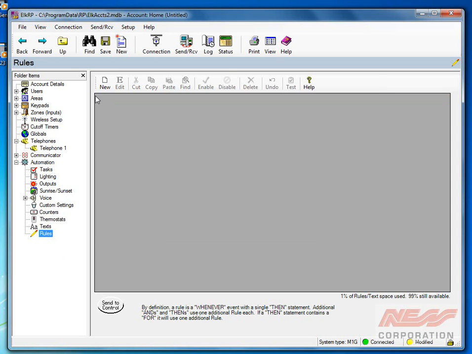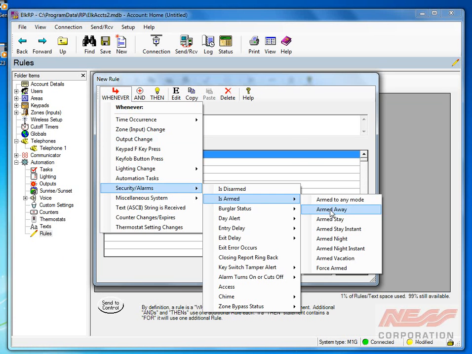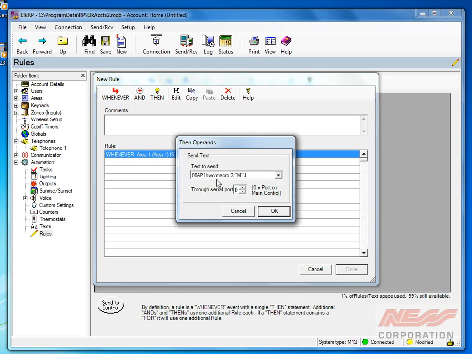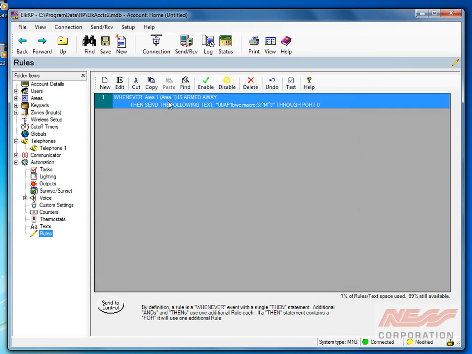So we'll click on Rules, and we create a new rule. We might make it so whenever the system is armed in away mode, area number 1, then we're going to send text out of a port, which is our text that we just created moments ago. The serial port number 0 we're going to send it out on, which is the main control. And that's all there is. So whenever the system is armed in away mode, send the following text, which is that command to that Genie through port 0. Don't forget to click on Send to Control. Once that's been done, that's all there is, and it's done.